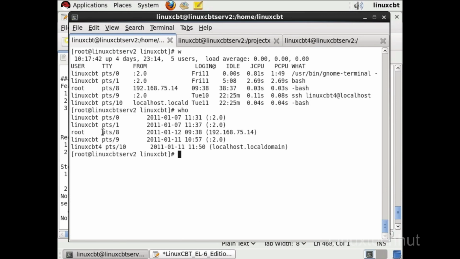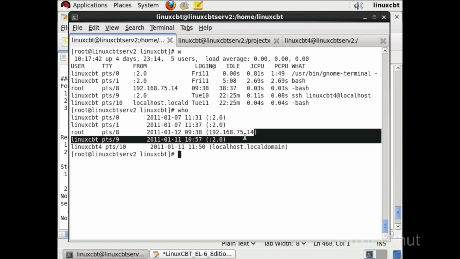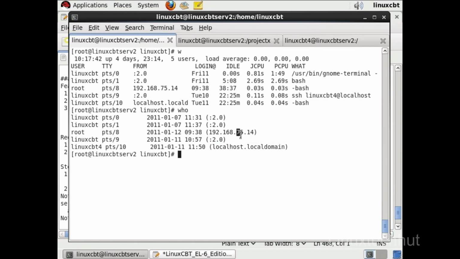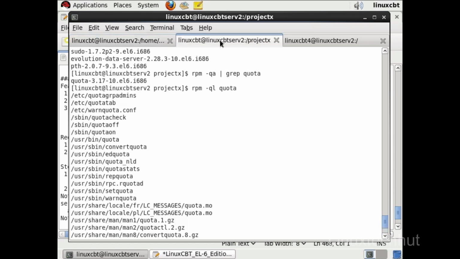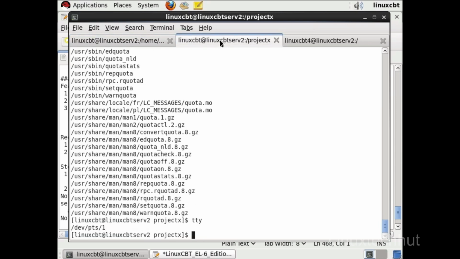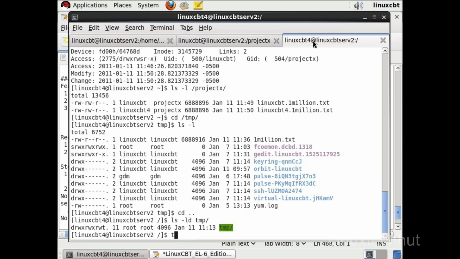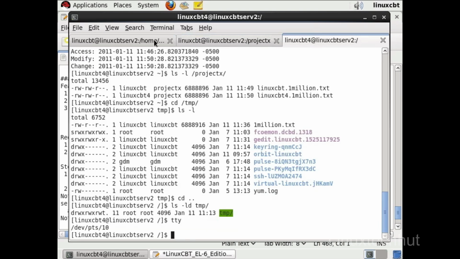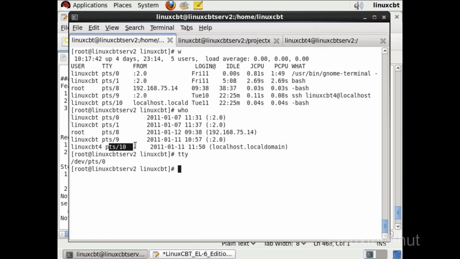So here's a connection from root from the following IP address, 75.14. And the rest are Linux connections, the pseudo terminals that we have open, including the existing pseudo terminal 0. So that's this connection. There's also one, which is possibly this connection. And since there are no files open in that window, that's okay. And in this window, pseudo terminal 10, which is reflected with no files open.